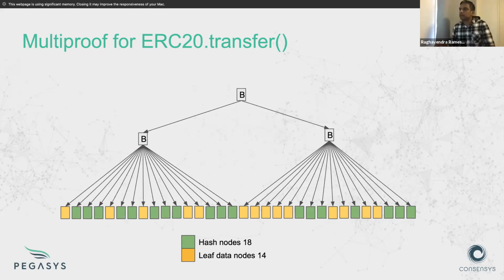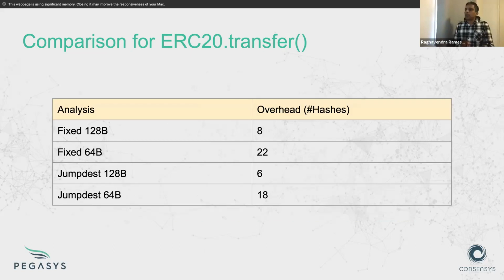So that's basically the basic approaches. In terms of concluding this part, we saw 4 or 6 approaches, but in terms of fixed and strict fixed, they behaved the same for the ERC20 transfer. So for a fixed size chunking analysis with 128 bytes threshold, we had the overhead of 8 hashes. Hashes are typically 32 bytes.